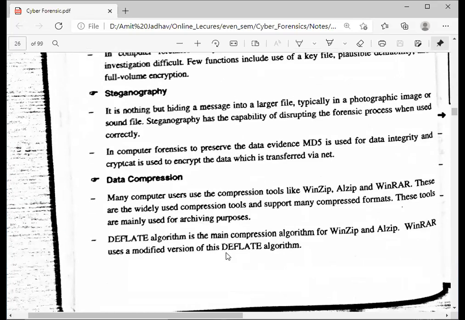Next one is data compression. Whenever we compress data using different tools like WinZip, LZip, or WinRAR, it's difficult to get to the forensic toolkit. Many computer users use compression tools like WinZip, LZip, and WinRAR. These are widely used compression tools and support many compressed formats. These tools are mainly used for the archive process, to create the archive file. Whenever the file size is large, we use such tools to compress it.